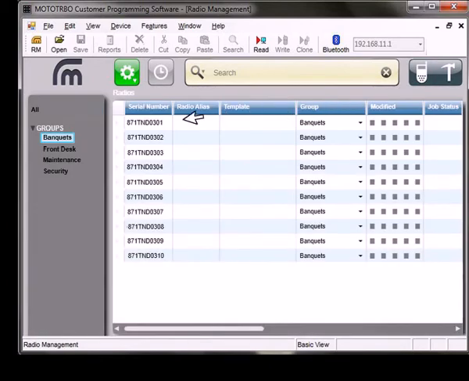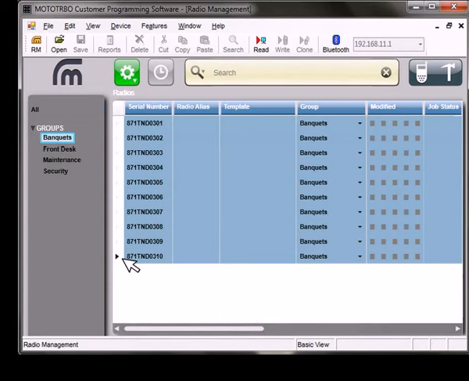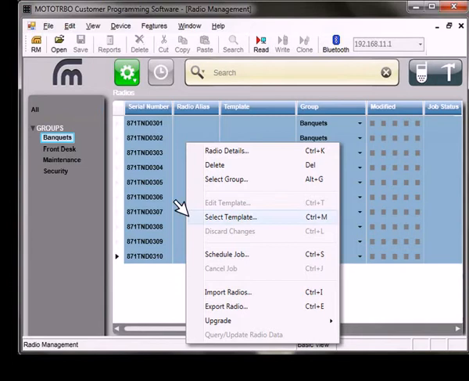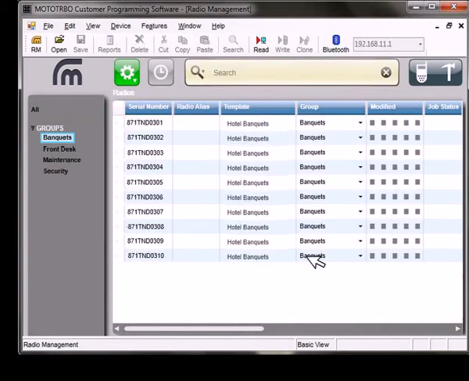With all new radios requiring this template, continue by first selecting the radios. Selecting is accomplished by using the standard Windows Select keys. First, hold down the Shift key, and then click to select the appropriate radios. Now, right-click on the highlighted radios, and then choose Select Template, which retrieves the Select Template window, then click the needed template. Click the OK button to assign the Hotel Banquets template to all selected radios.